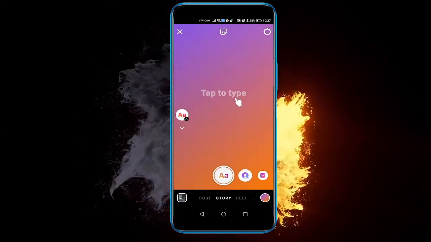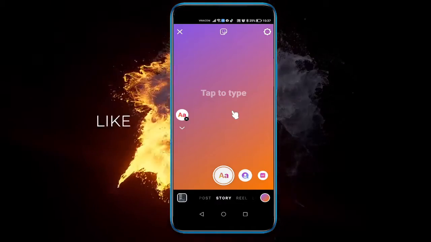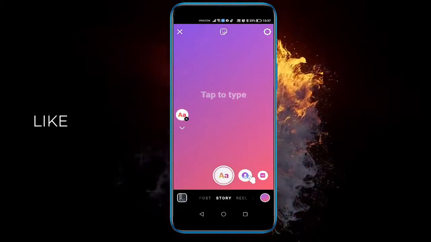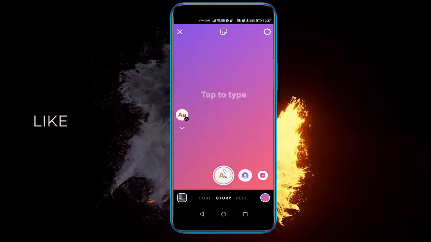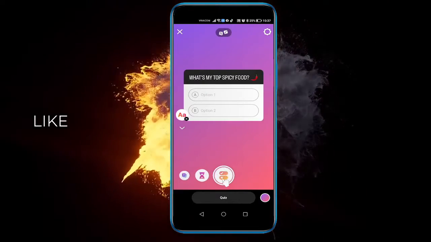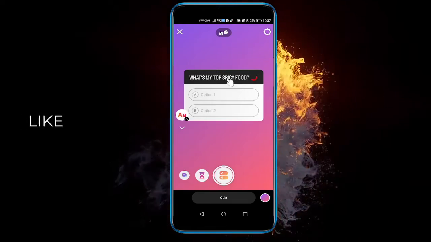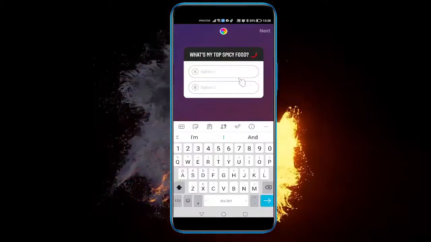And here, as you can see, it gives us the normal background that we've already showed you how to change the colors to. But you want to scroll down to the right from here, to the very right. And here, on this option, it can give you the quiz option. And if you click here, you can edit the question.